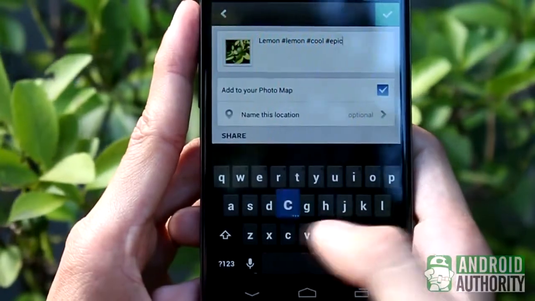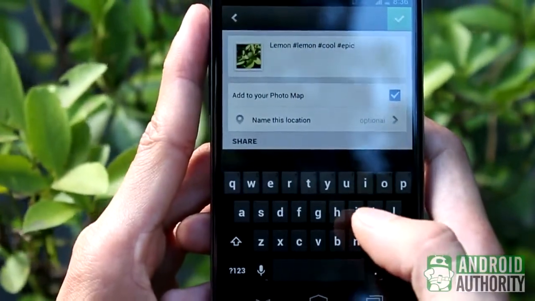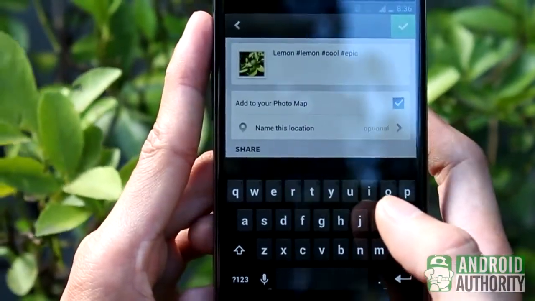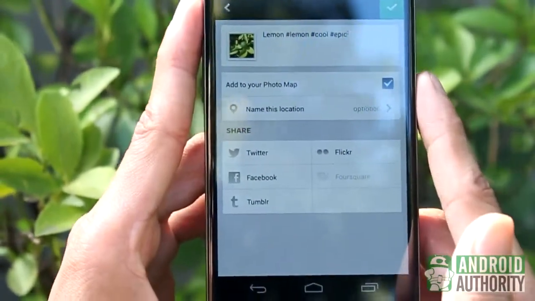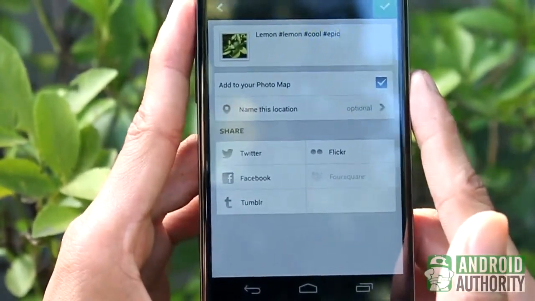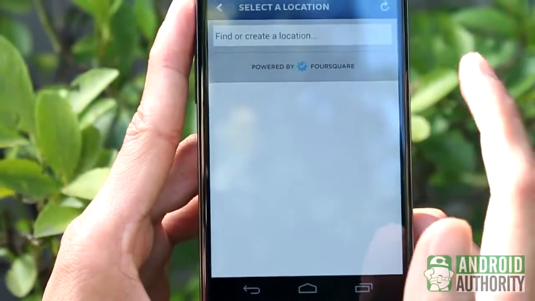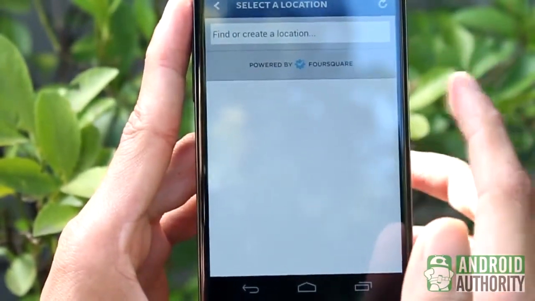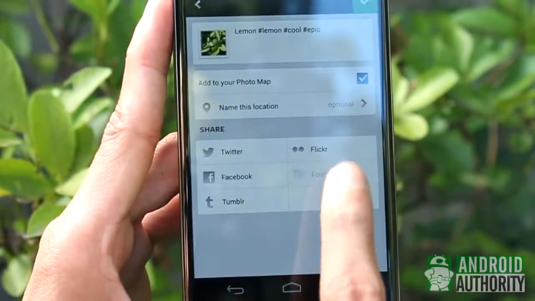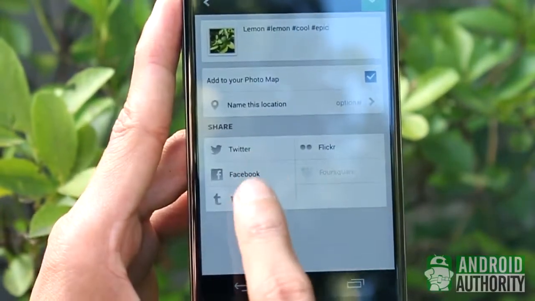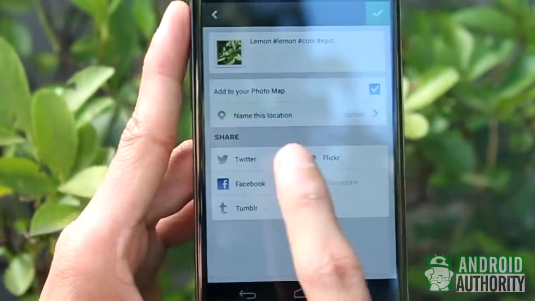Hashtags make your photos more searchable, so use them but don't abuse them. You can also place your photo on your photo map by checking this option here. You can also provide an optional name for the location. You can even simultaneously publish the photo to other social networks like Twitter, Facebook, Tumblr, Flickr, and Foursquare. Just tap each name and sign in if needed.